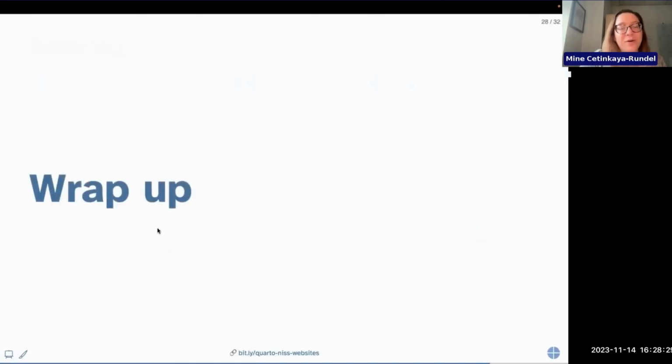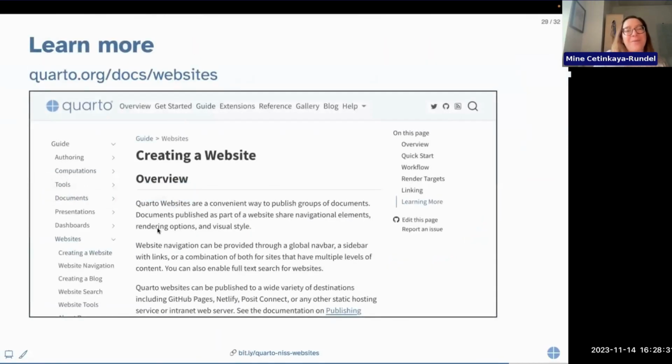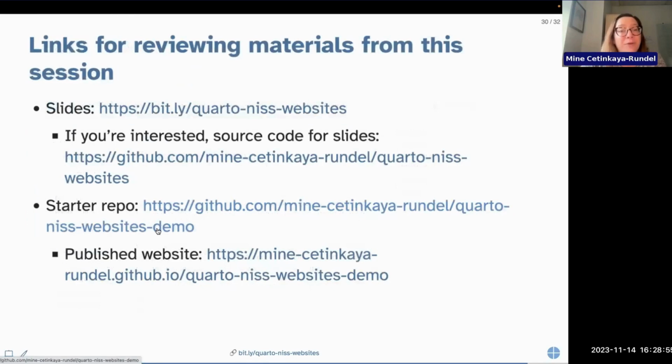All right, so to wrap things up, if you would like to learn more about making websites, the Quarto documentation on websites is pretty extensive on the documentation site. There are a bunch of tutorials there as well. We've really only scratched the surface of creating websites with Quarto, but we've been able to show you a few of the important and handy features of it, hopefully.